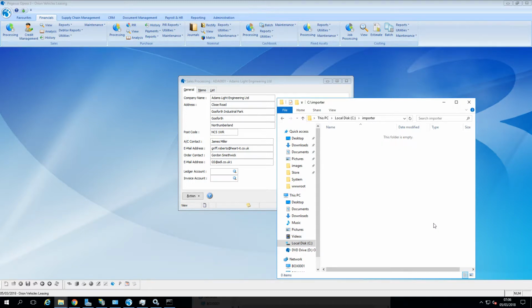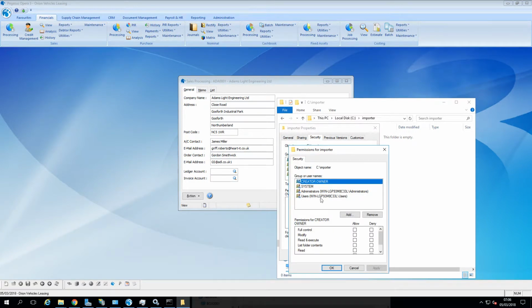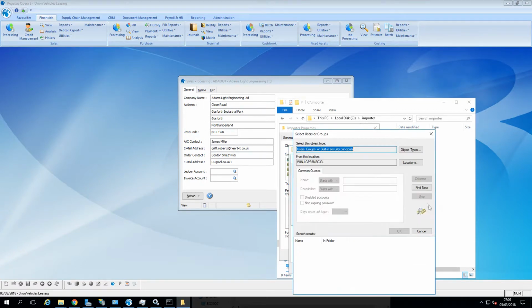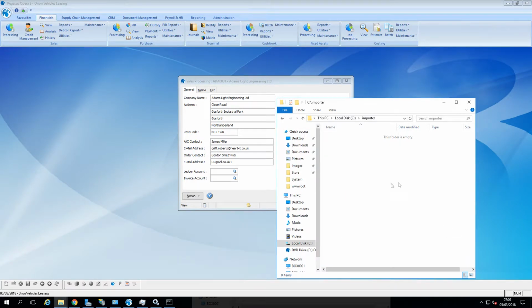And what we'll want to do is make sure that we've got access to it from the website and from the application that's running in the background. The easiest way to do that is to make sure the IIS user has got access to the site. And it will need full access to it because it's going to create and process documents in here.